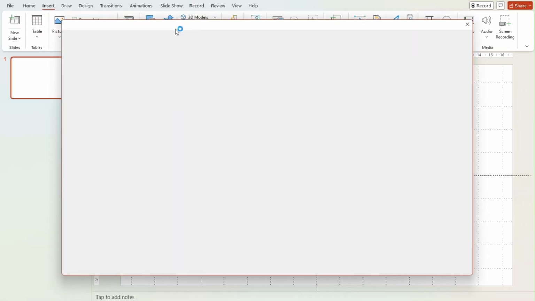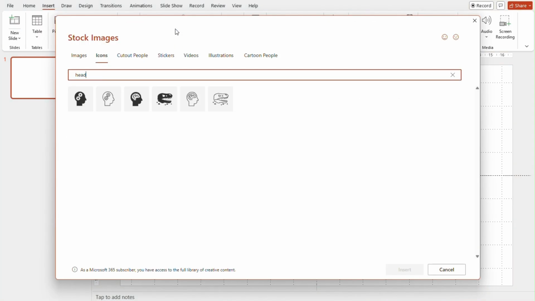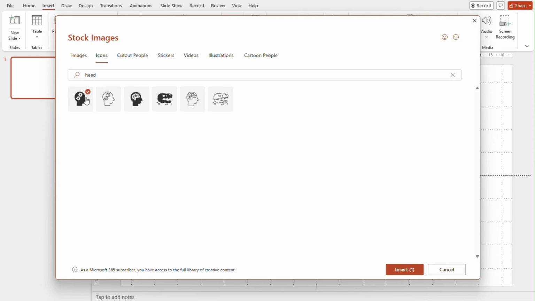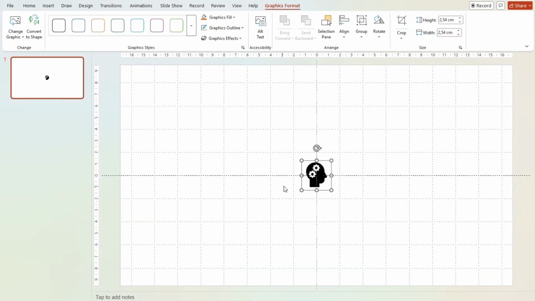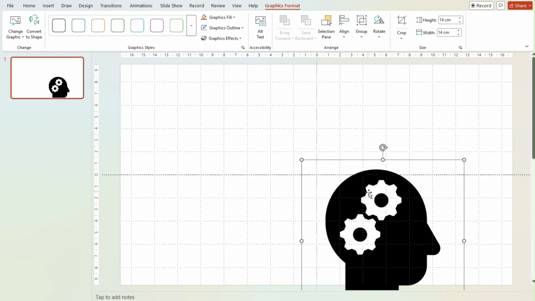First, go to the Insert tab and click on Icon. Type the word head into the search bar. Select the icon as shown on screen. Next, resize the icon to 14 centimeters for both height and width.